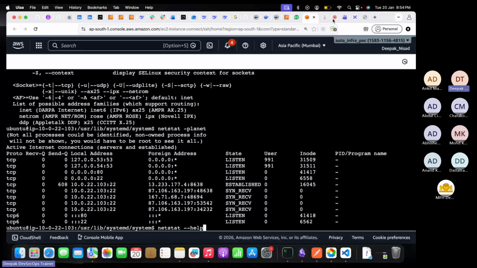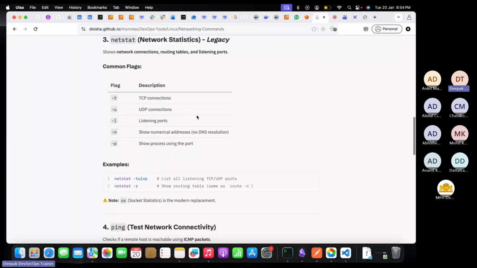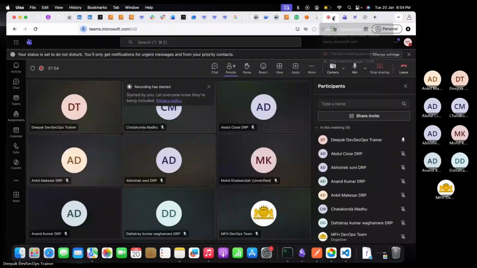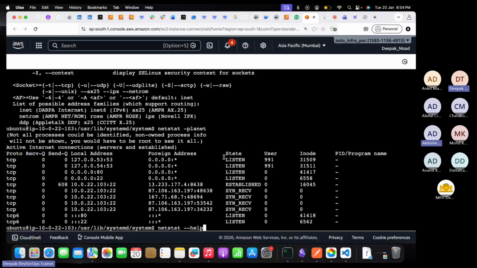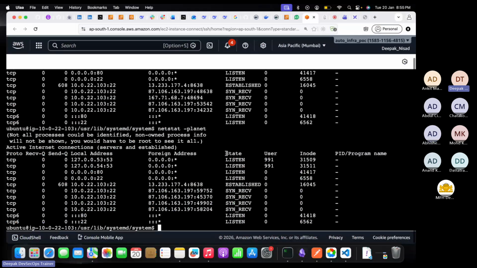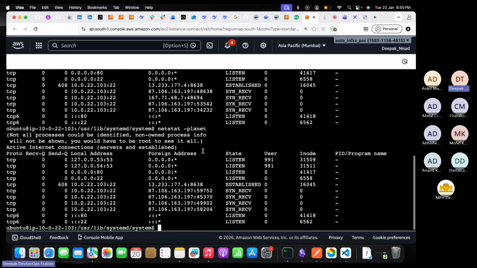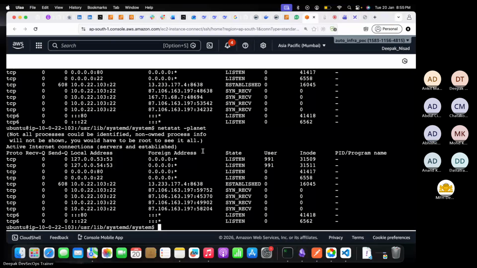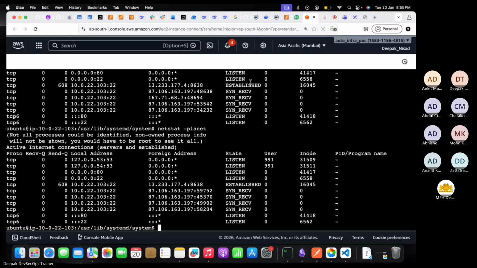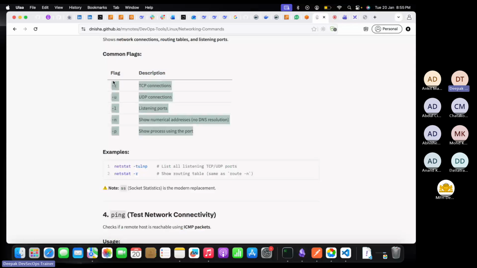Clear or not? Do you guys have any doubt? Yeah, I mentioned TCP connection, then -l means listening port, and -n means numeric. But you can see a lot more flags, right, Deepak? Yeah, there are a lot of flags, and according to your requirement you can use them. With the help of help, you can come to know. I mentioned the general use; mostly you'll be using this thing.